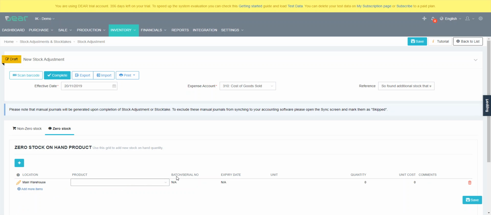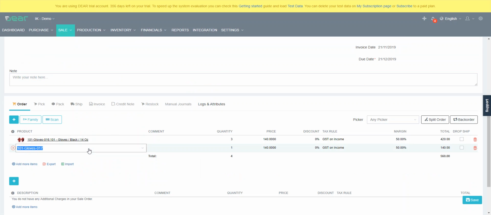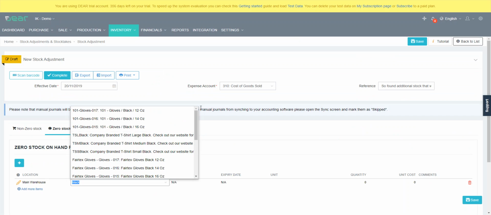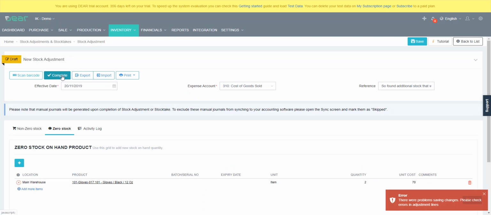what's the product that you're going to do it for, and for us it was this pair of gloves. How many did you find? We found 2 pairs of them. And what was the nominated price if you were to buy that in? So that's meant to be the unit cost. If there's no value there, you'll need to specify one. Then you would hit complete, and it would bring that stock on hand to account.